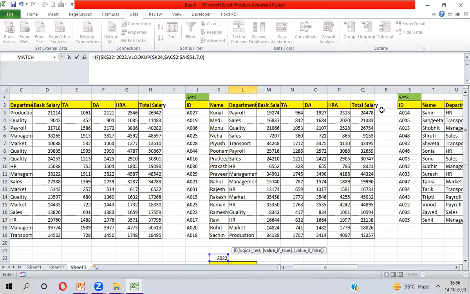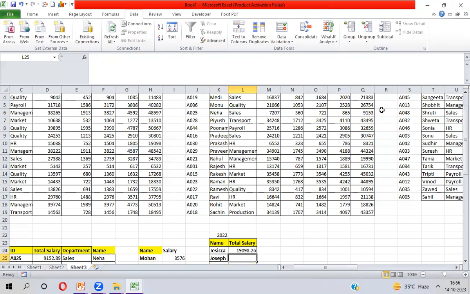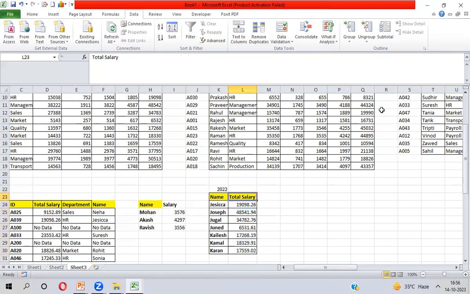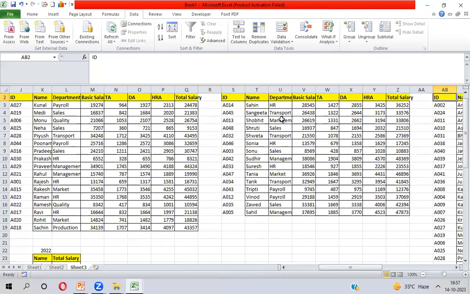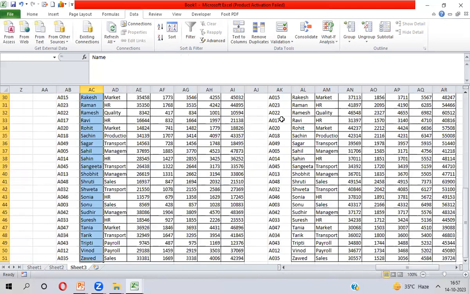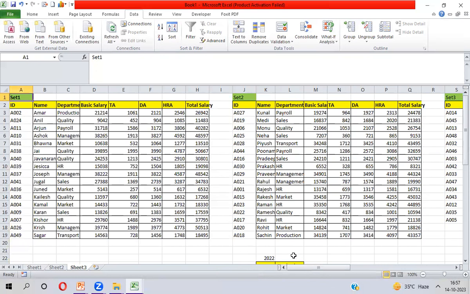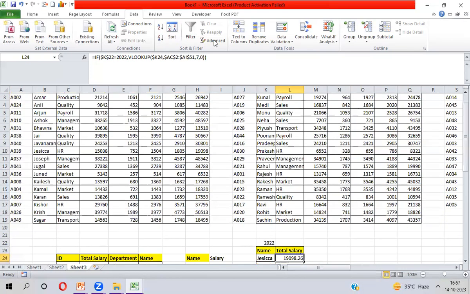So first I'm entering. Here I'm getting total salary from column number 7. Why have I taken column number 7 here? Because column number 7 has total salary. In this data set, my lookup value is name. So 1, 2, 3, 4, 5, 6, 7. This is the 7th column. That's why I'm putting column number 7 in this formula, to pick the total salary.